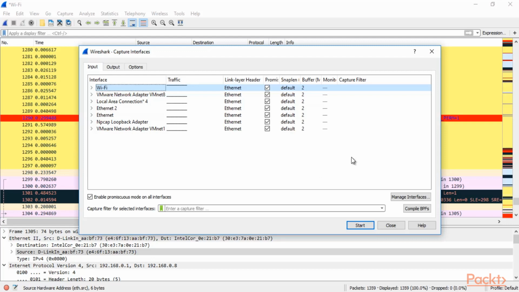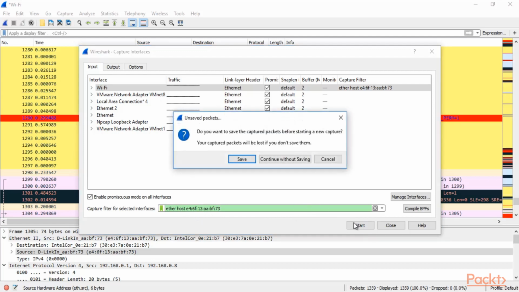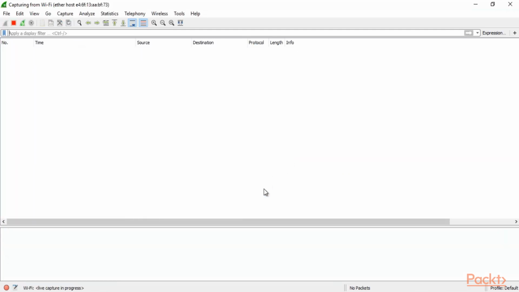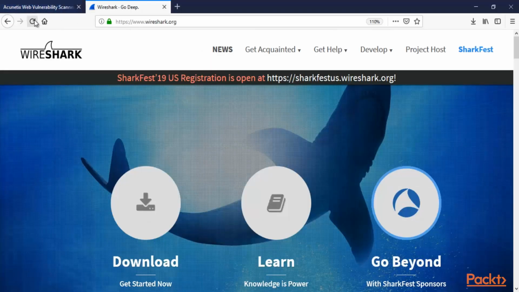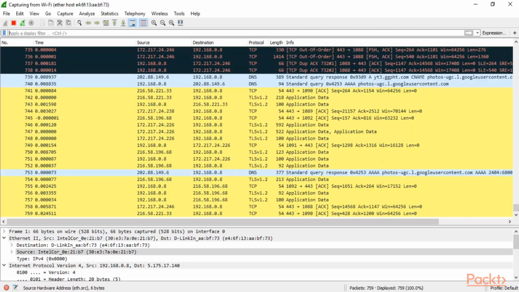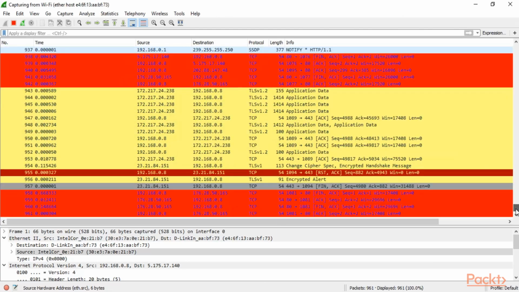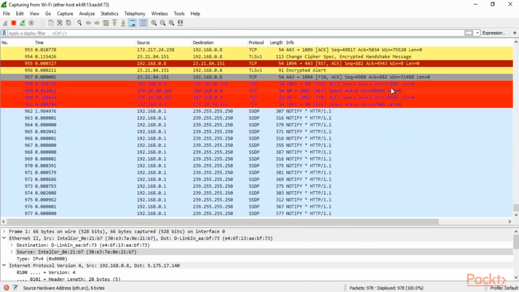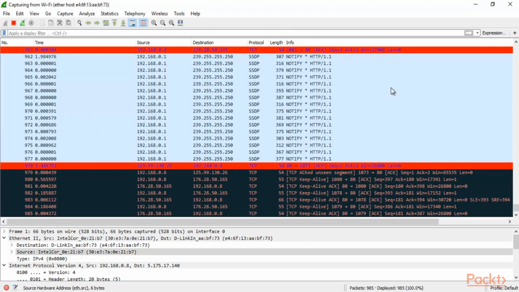So you can simply click here and type ether host, then right click and paste the MAC address of your router. My router is D-Link. So ether space host space the MAC address. Now you can click on Start, continue without saving, and refresh these websites in your browser to get the packets. These packets are going through my router. These are not my local packets. These packets are going through the router.